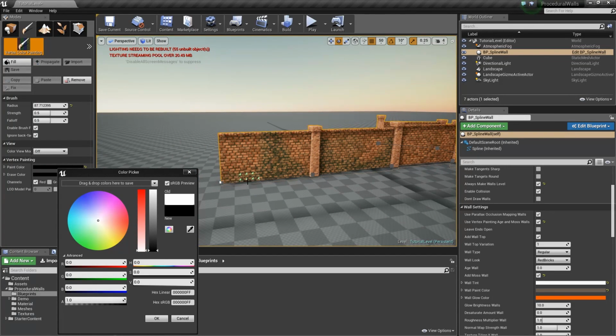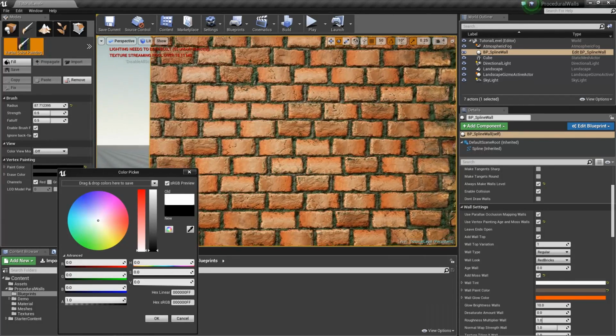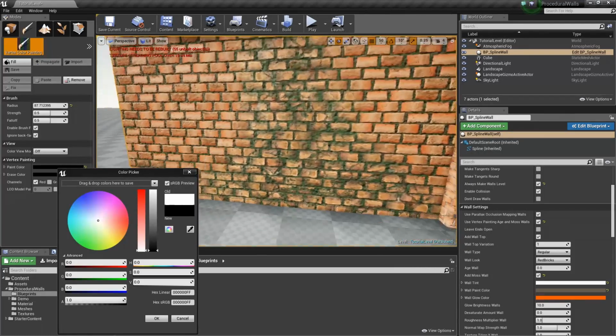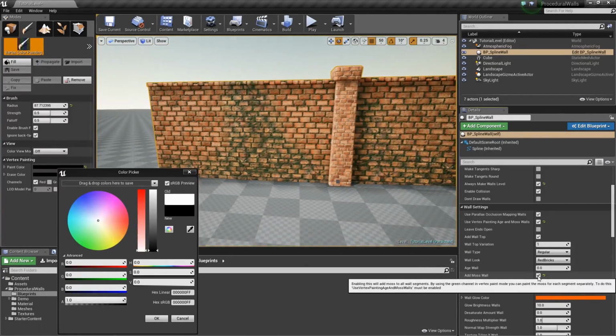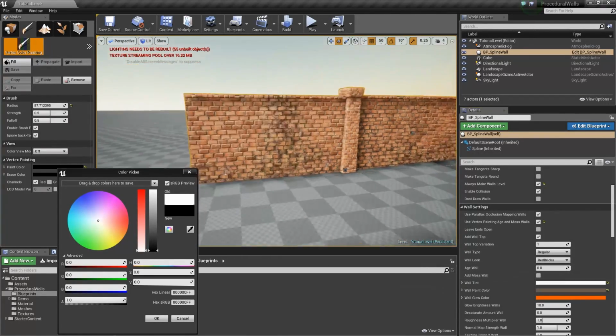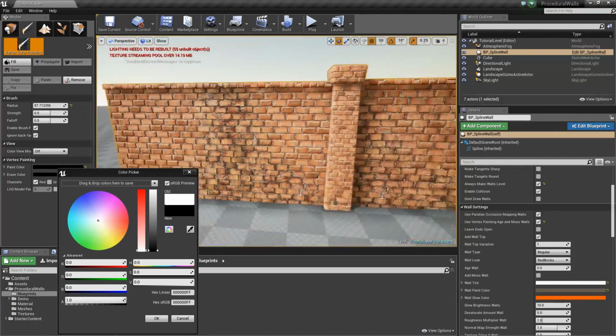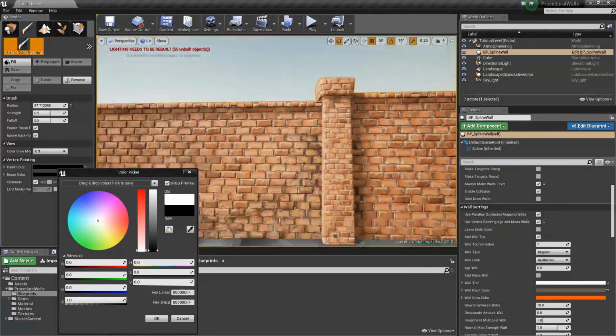And then because we have add moss to the wall checked, you'll see it adds moss everywhere, but in the older parts, it'll get more moss. So if we disable that, you just have the wall looking a bit older in the parts that we have painted, as you can see.